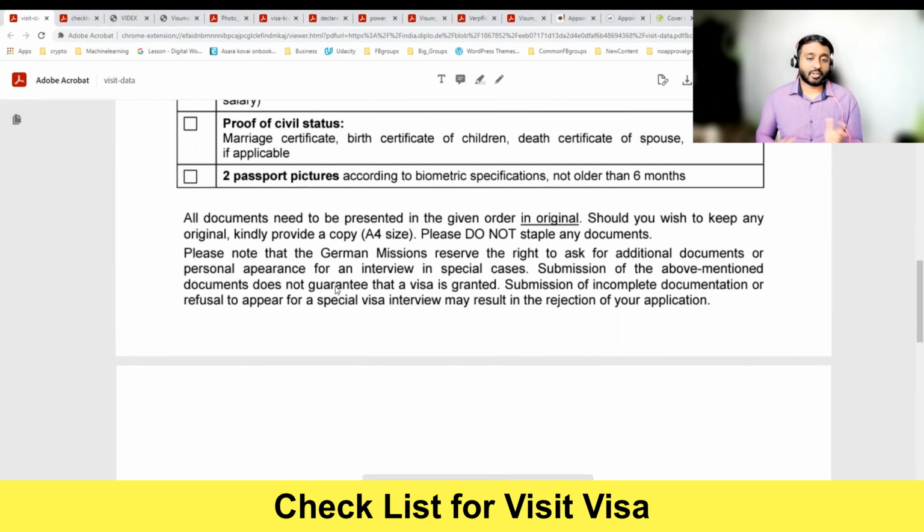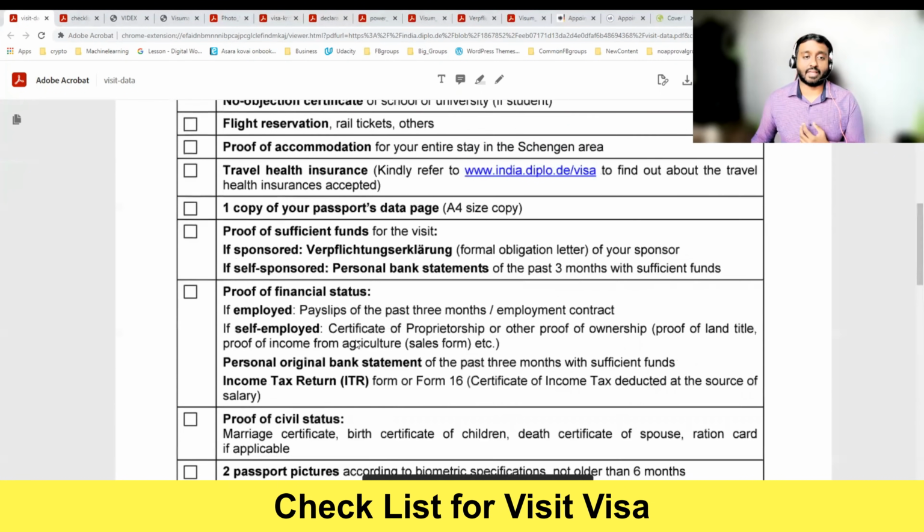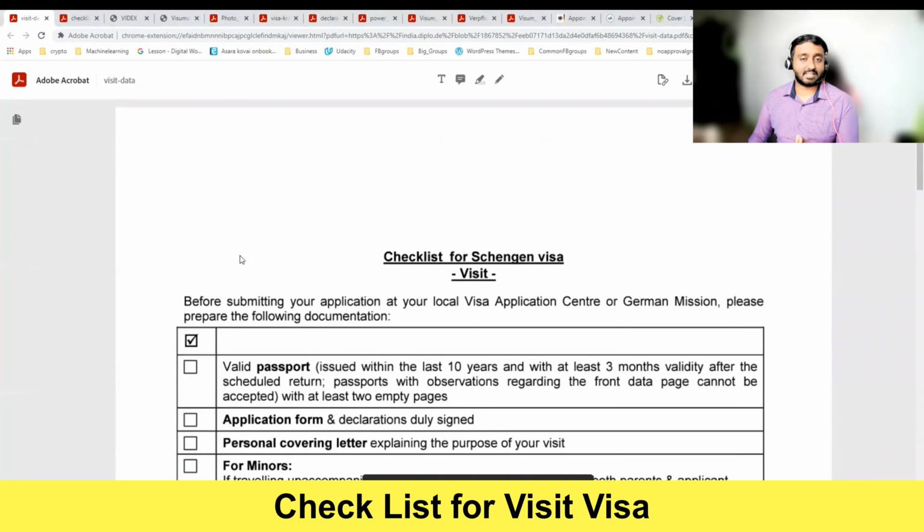And one important factor is do not staple any of the documents which you will be providing for the purpose of the visa. And you have to make sure it's all in A4 size. This is one common rule they have, and we also follow it, but it's just a small heads up.